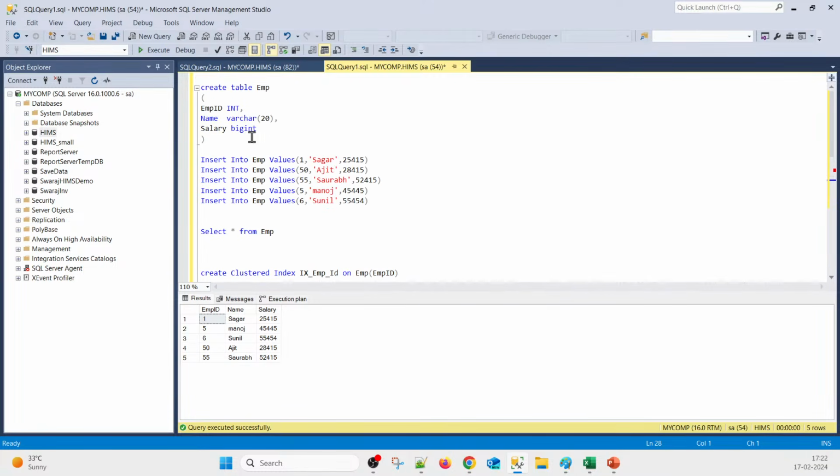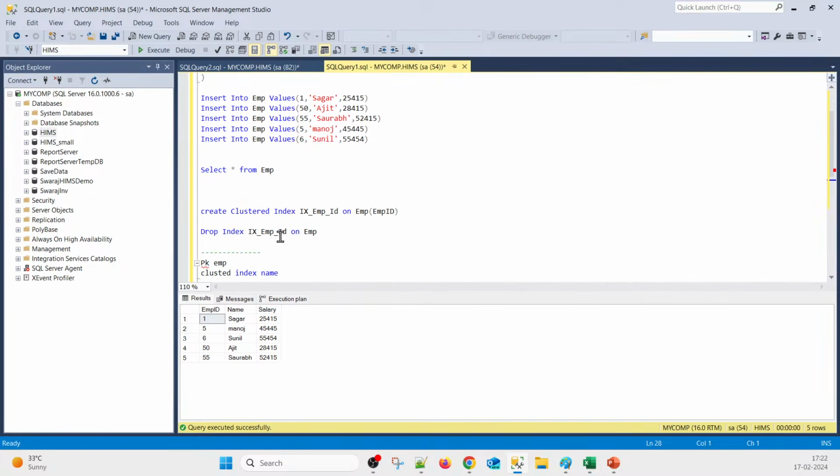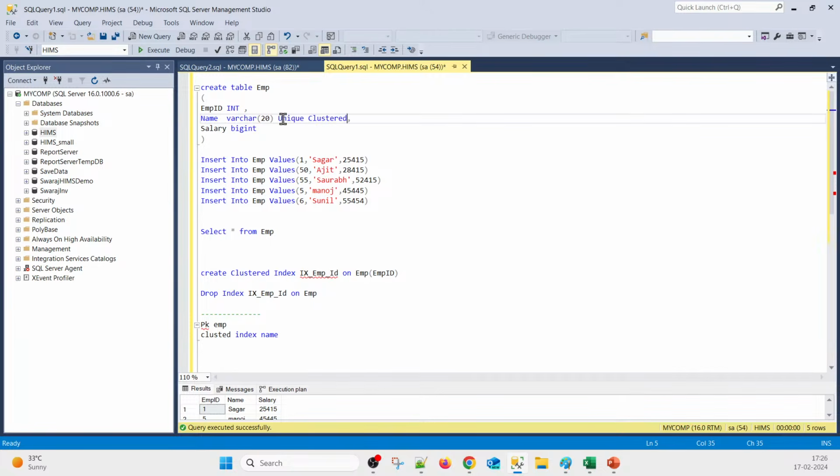First of all, we have to apply the primary key, right? But when we create the primary key, a clustered index is created in the background. So how do we avoid that? We have to use the unique clustered keyword with the primary key. First of all, I'm going to drop the table, drop table emp.